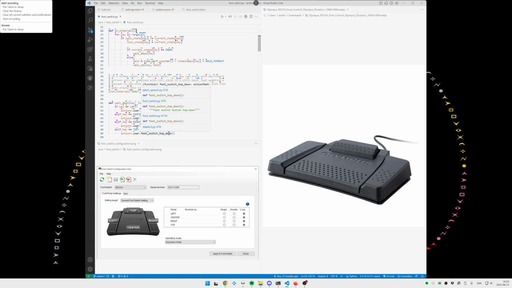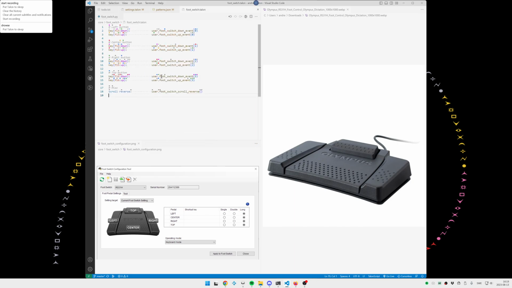And then the fourth button, the left button, I use normally to go back. And when I'm in voice applications like Discord or Teams or similar, I use it as a mute toggle.